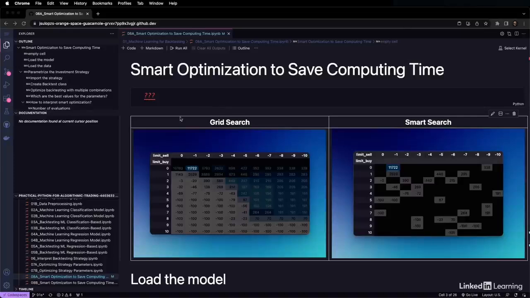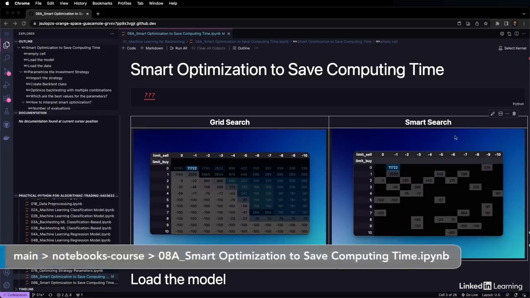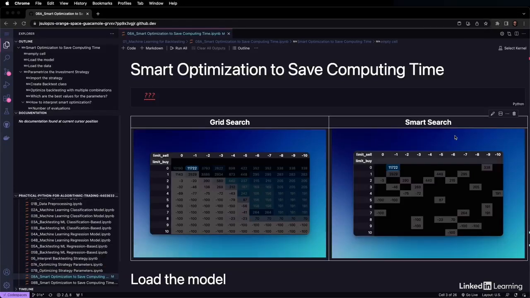In the previous tutorial, we performed the grid search optimization, where some of the values of limit buy and limit sell were constrained to have bad results. To save computing time, we could perform a smart search, where we strategically select the limit sell and limit buy that give the best results based on numerical methods.